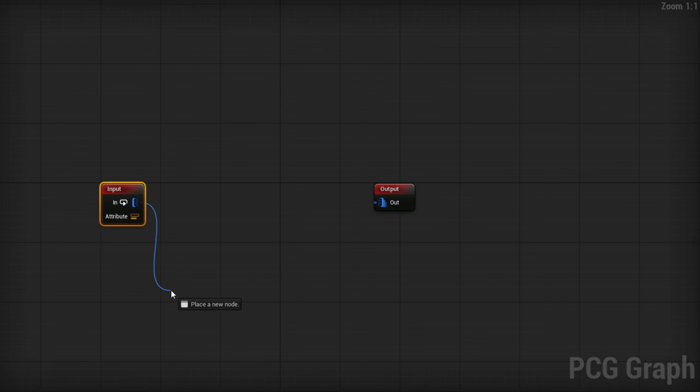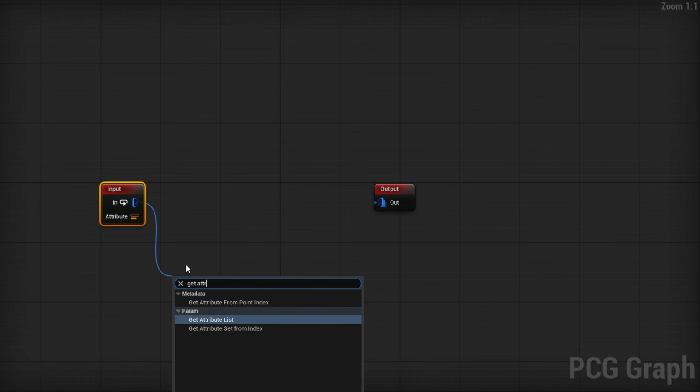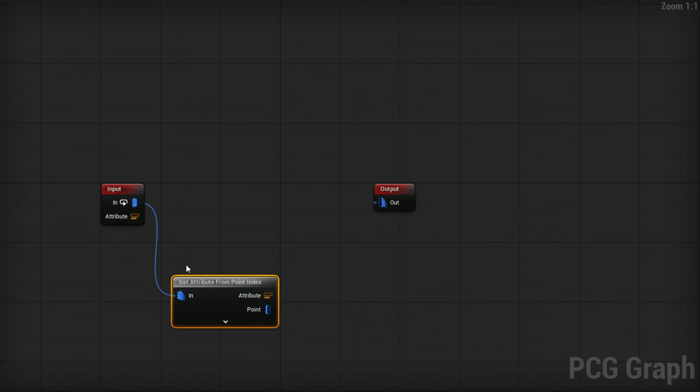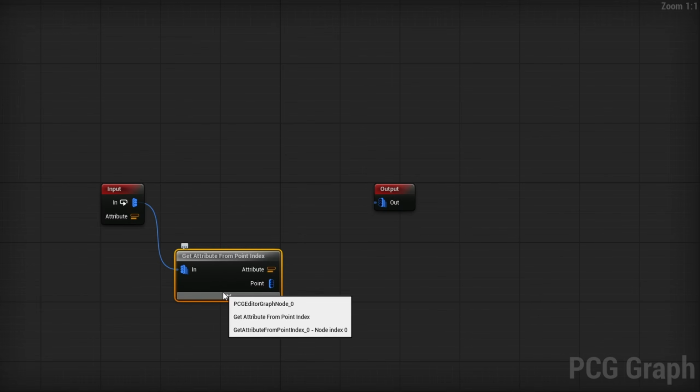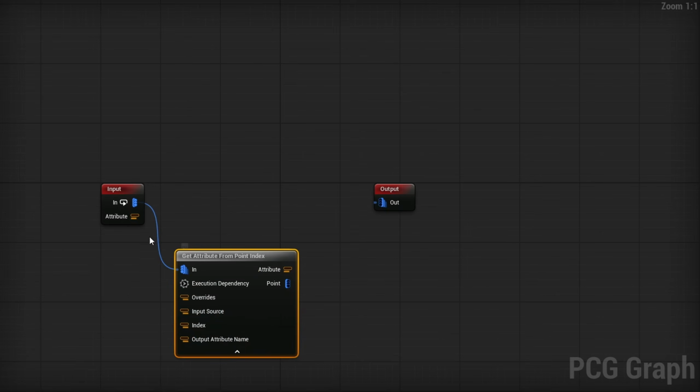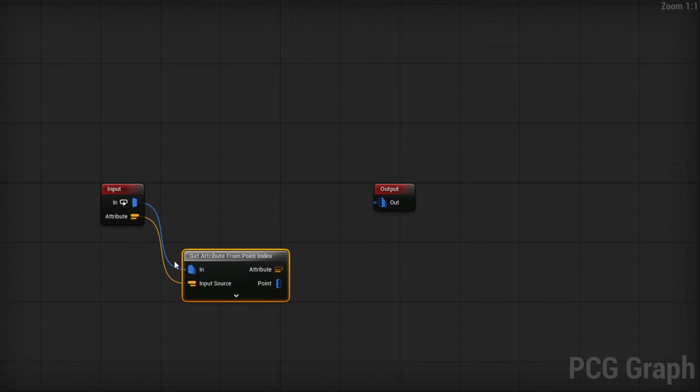From the input points, I'll drag out and search for get attribute from point index. This will allow us to get the attribute that we just set for the actual level instances. Now, because I don't want this hard-coded, I set up this attribute input that is going to go into our input source. So that way we can plug in something different, because we will need this in two different locations, so it's easier to just use the one loop that we can customize.